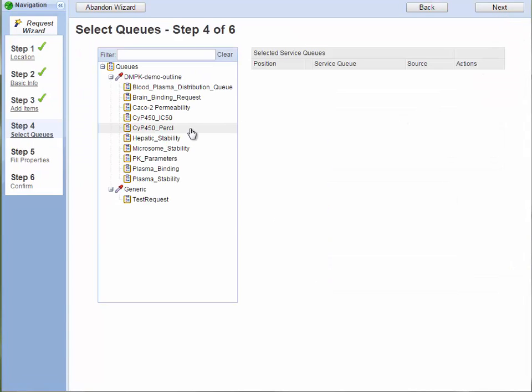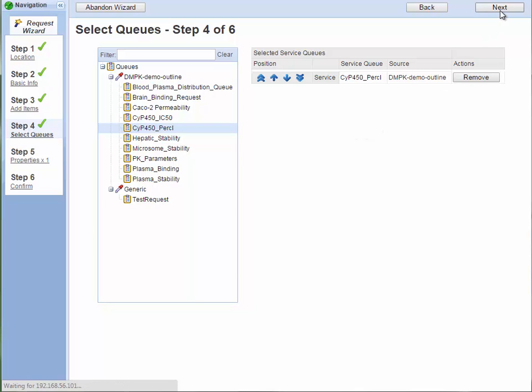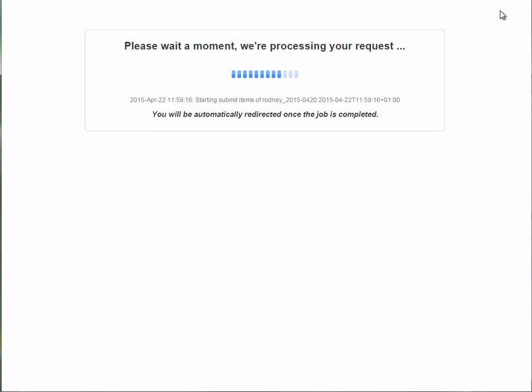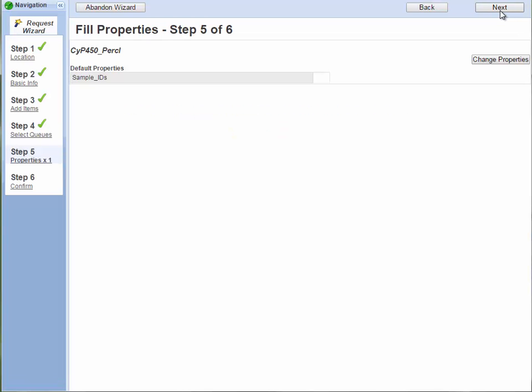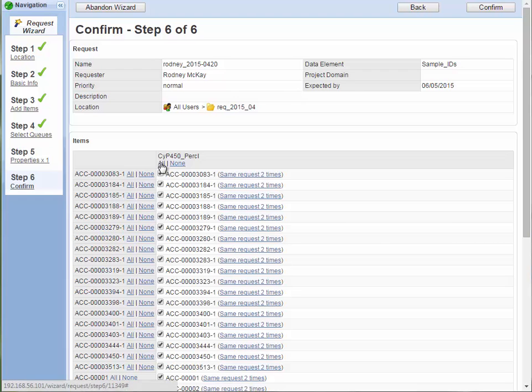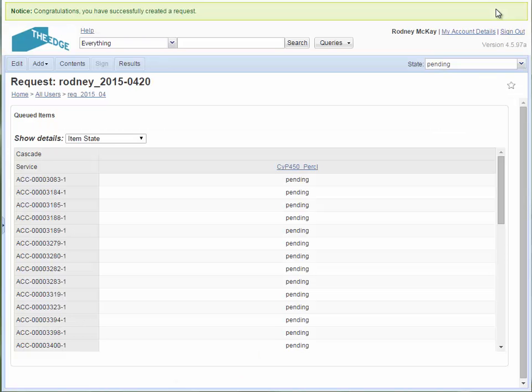I select the queue for percentage inhibition, but multiple queues can be selected at once if desired. There are no additional properties required for this assay, so I can just continue to the confirmation page. These compounds have been requested before, but they can be reselected to be requested again. The request is now complete and will go on to the queue.